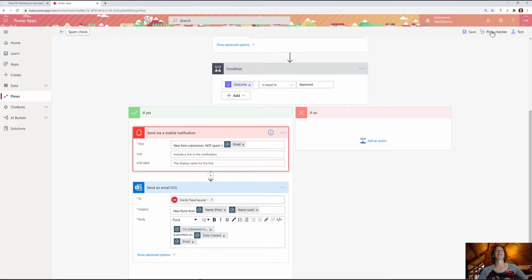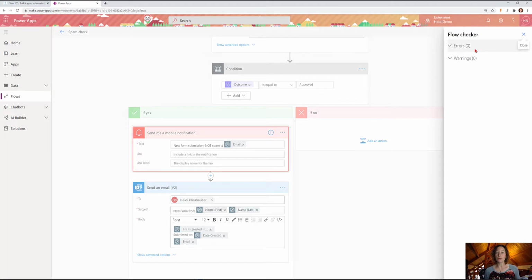Then we have a flow checker. Flow checker is really cool. This is like your solution checker in the new Maker portal for Dynamics 365. It'll let you know if there's any errors or warnings. And this is what you want, right? You want it to have a big fat 0 here. If there's any errors or warnings, you'll have to fix that before you can launch your flow.